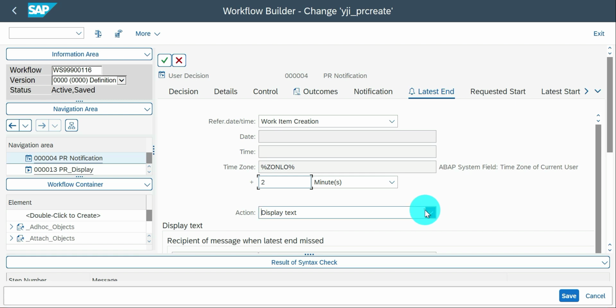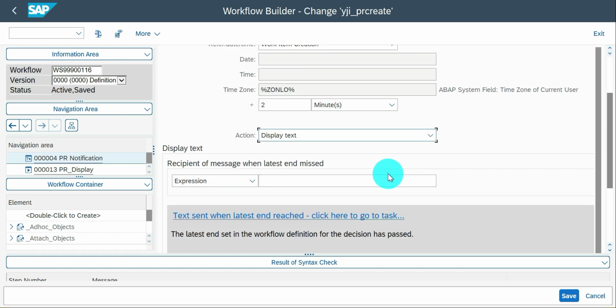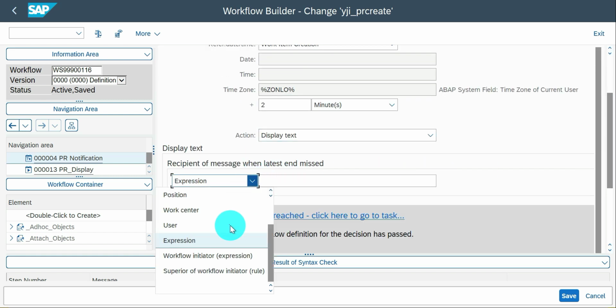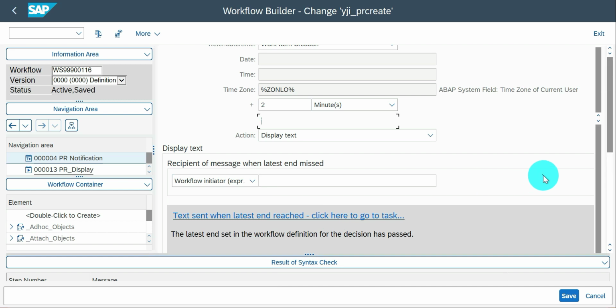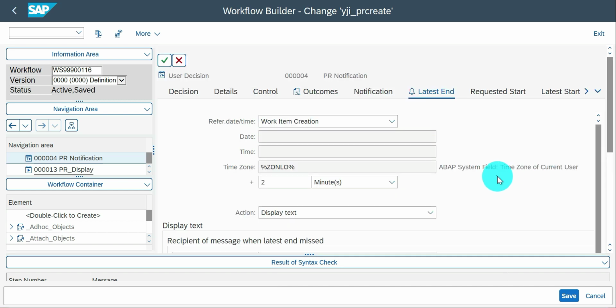So there are two options. What do you want to do? Display text or modal? I will try both. Now I'm going to choose just display text. Okay, the action is just a display text. And to whom? Again, we're going to use the same initiator over here and just save it. So 2 minutes, I'm going to do the display text.